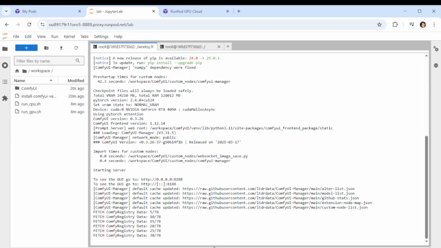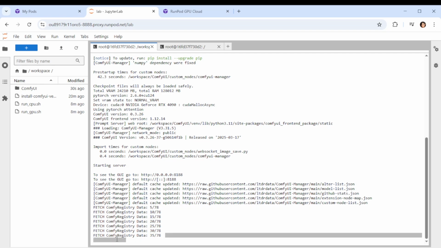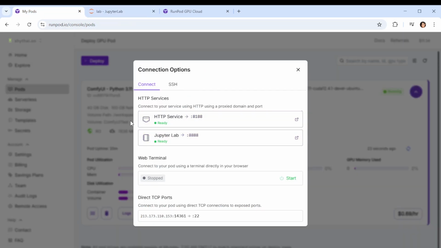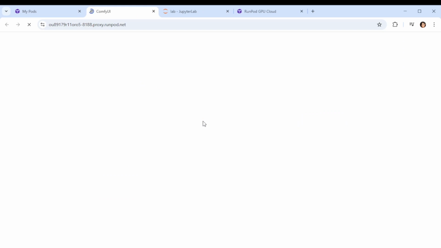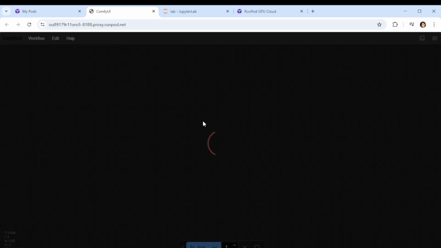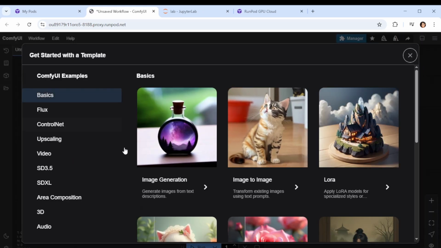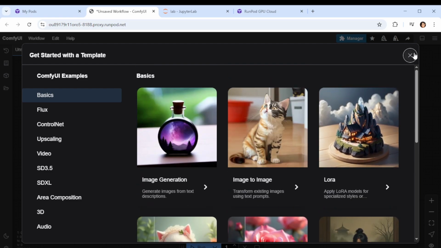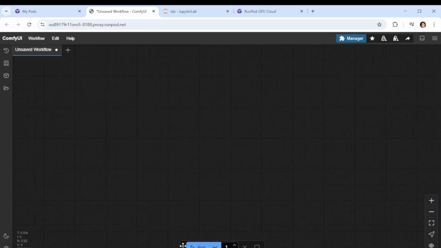And once we are actually at the stage where it says fetch Comfy registry data and so on, here, these lines, we can actually go back to our My RunPod window, and you can see the HTTP service is now ready. We click on that, and that should be loading up our ComfyUI page. Feel free to read through all this. I have nothing to explain here. These are basically some examples, some workflows, how you do image generation, image to image, and so on. But I'm diving right in here.